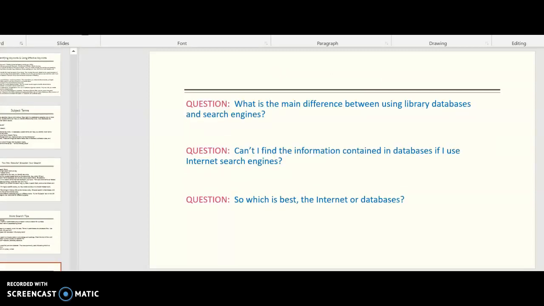So, what's the main difference between using library databases and search engines? Well, databases are not the internet. We access databases with internet browsers, but we're not searching the internet. Can I find information contained in databases if I use internet search engines? No. Copyright protects authors and publishers from other people copying their work without permission. If published material could be accessed for free on the internet, then authors and publishers couldn't make money. Libraries pay to have access to the information through databases.